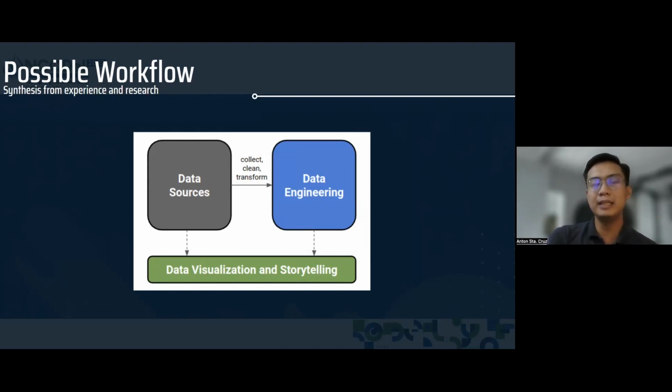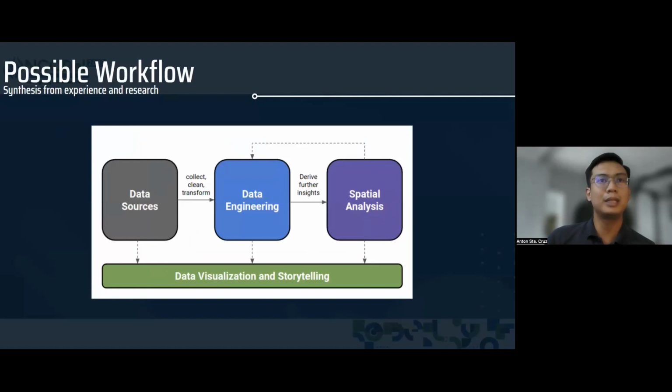And I guess this is one of the most important parts of the process. It's data engineering. Again, it's more of collecting, cleaning, and transforming the data to get more relevant information. So with that, again, we can visualize them through different GIS tools.